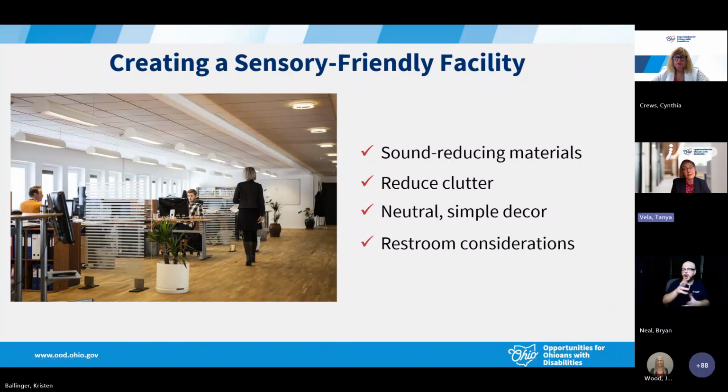Now, restrooms often have loud or unexpected sounds. So here's some ideas to make these spaces sensory friendly. Use signage to inform individuals about automatic features so they can prepare for the unexpected noise. Consider using manual options instead of automatic features to minimize sounds, such as using paper towels and manual soap dispensers.